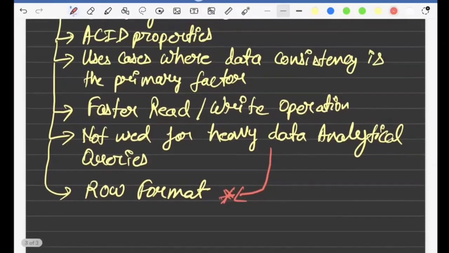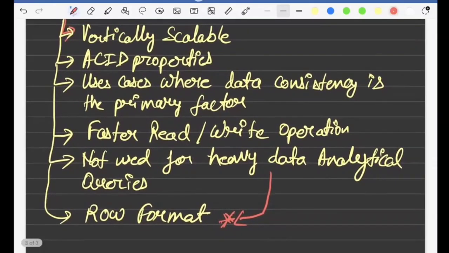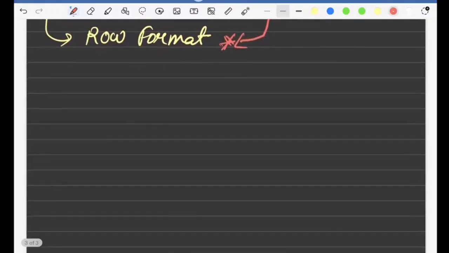So here I will now focus more on the ACID properties, data consistency and the row format part. This will give you clarity on what types of use cases transactional databases fit, and why transactional databases like MySQL and Postgres are a good fit where you want faster read-write operations and need to maintain data consistency.